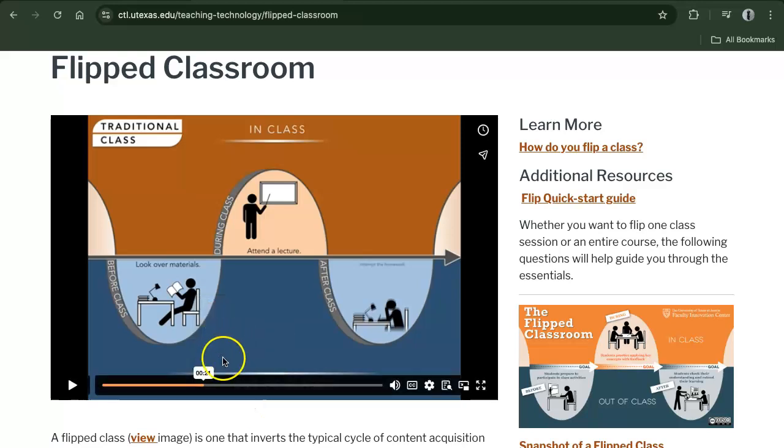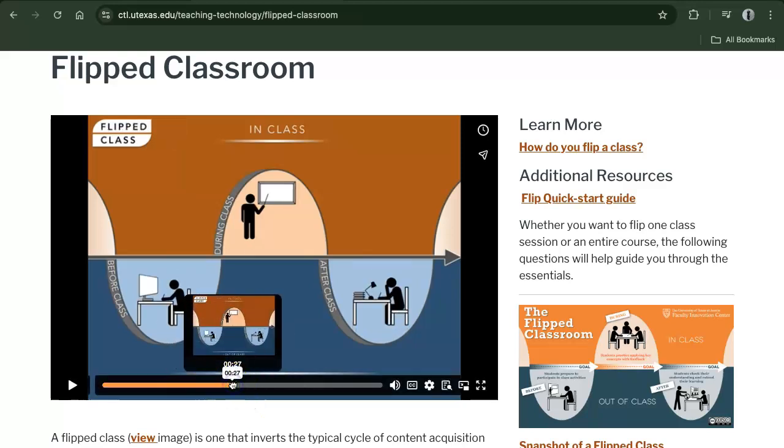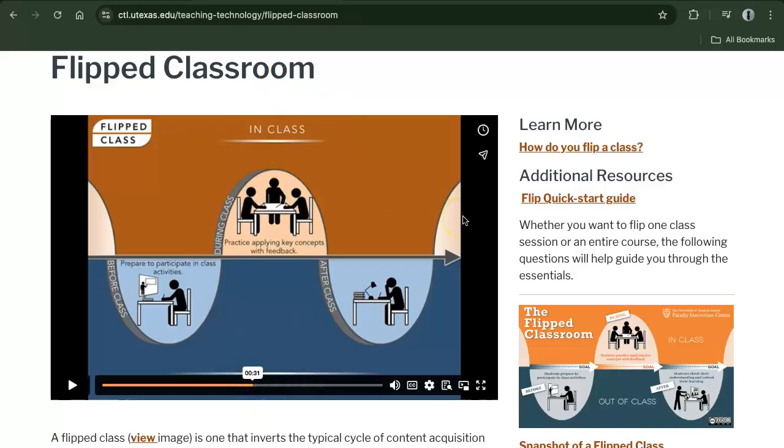But when we look into a flipped classroom, basically you're preparing your students before class even starts. So an example of that would be sending them a PowerPoint that is already there for them that they have to look over before the class time even starts. Certain activities before class, so that in class they have key concepts already and they are using those key concepts with feedback.